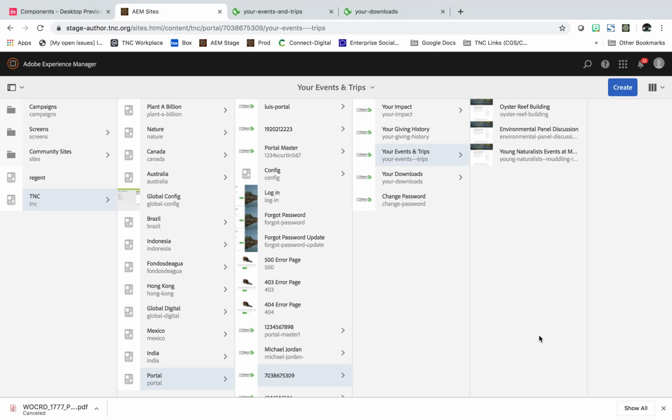In this video, I'm going to show you how to author the Events and Trips Aggregation component C110. This is actually a very simple component to author. It's going to live on the Your Events and Trips page of the donor portal. It'll be the main component on that page and the main place where donors will go to view information about upcoming or past events and trips.